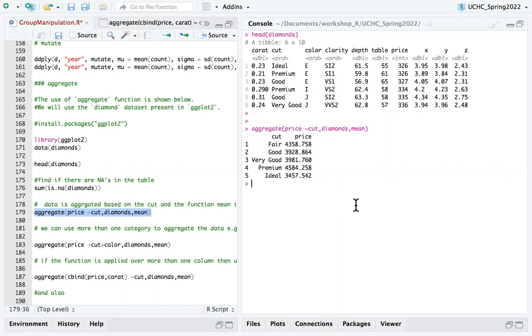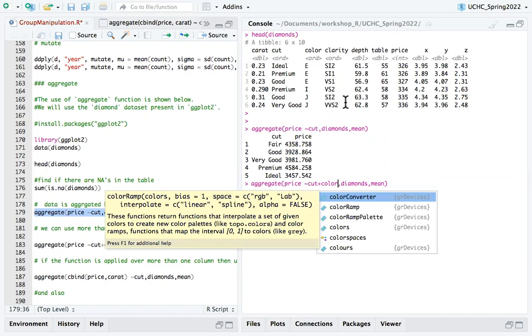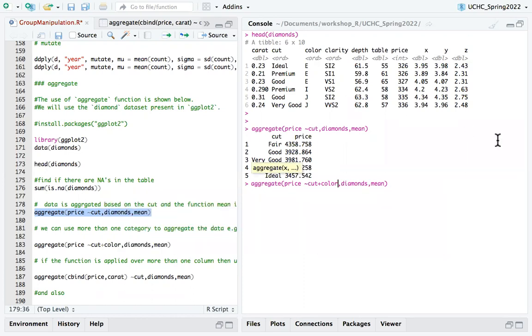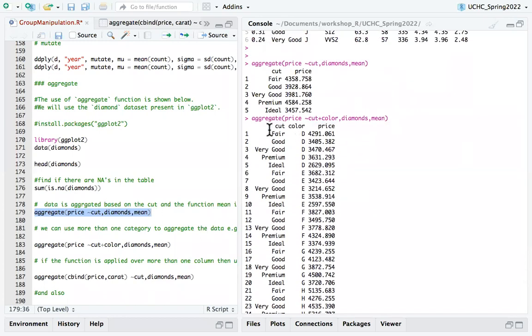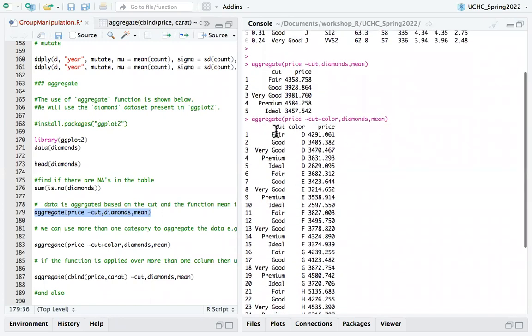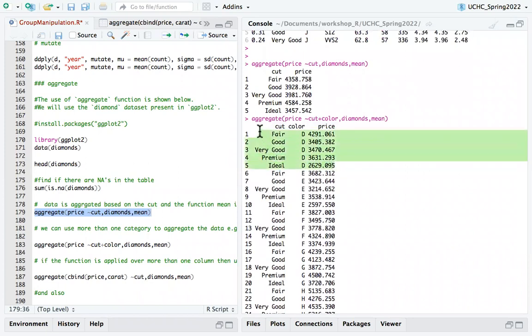Similarly, let's say we are not only interested in cut, but we think another really key property of the diamonds is the color. So we want to group our diamond data set both by cut and color, and then look at the mean price. We can do that as well. Now you can see these are fair, good, very good, and ideal. These are of one particular color type, this is another color type, and this is another. So for each color type, it has further categorized the cut type and then the price.